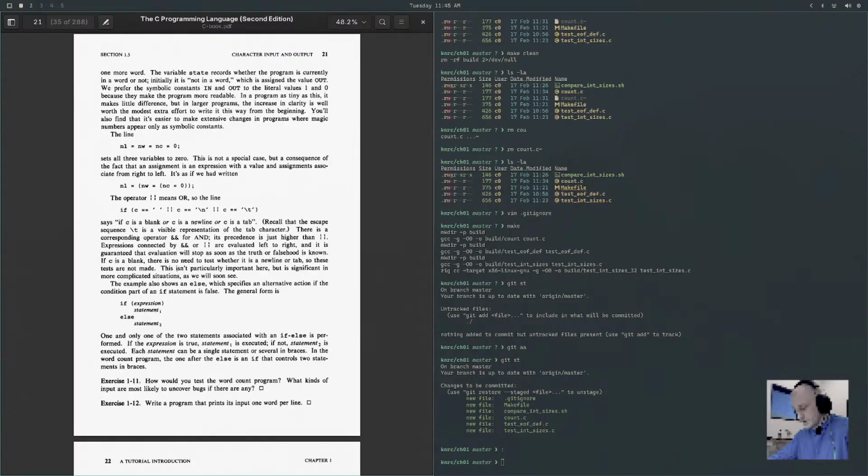If c is a blank, there's no need to test whether it's a newline or tab, so these tests are not made. This is a particular point here, but it is significant in more complicated situations, as we'll soon see.